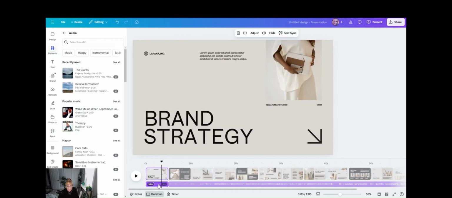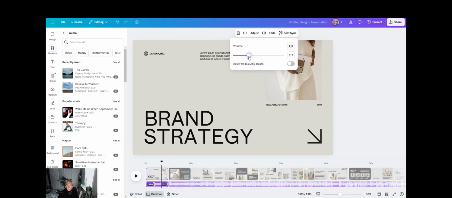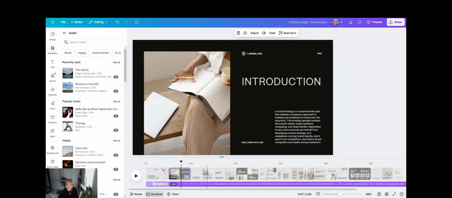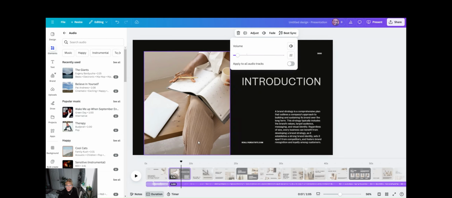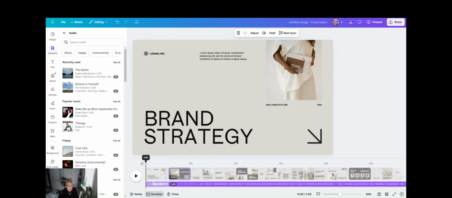Now you can make this section of audio louder. Let's go back up to 100. And this section will remain at 20 or whatever we set it to, 22. So let's see how that sounds.